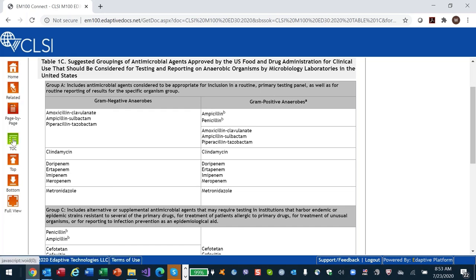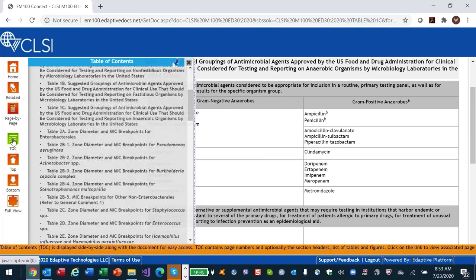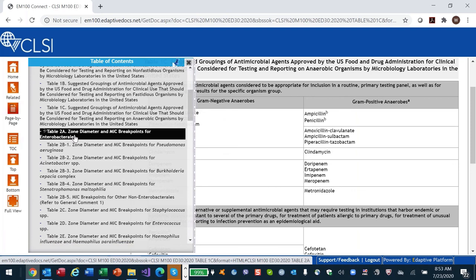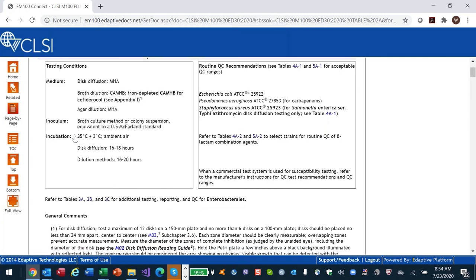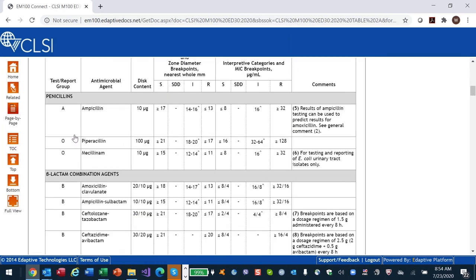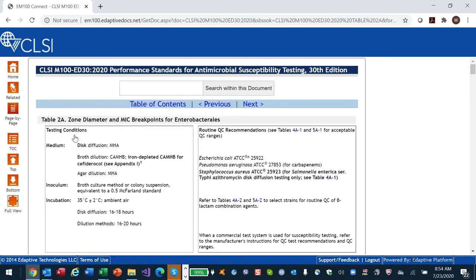Let me go back to the table of contents. Let me now go to table 2A. I'm giving you a roundabout answer to your question, but this is a different education. These are also valuable details. So table 2A, you mentioned Klebsiella and ampicillin. So this table is for Enterobacterales, which is the same as Enterobacteriaceae, which is family, genus, you know, kingdom, family, order. One is family, one is order.